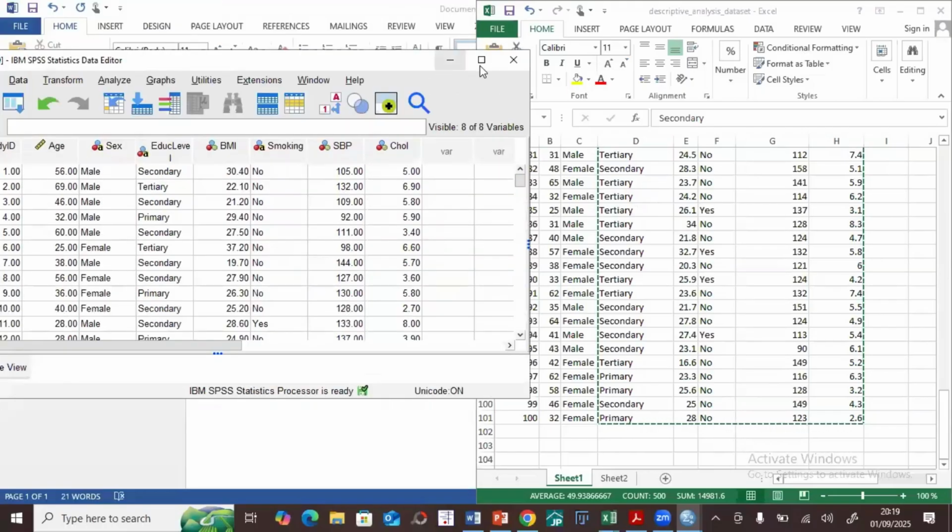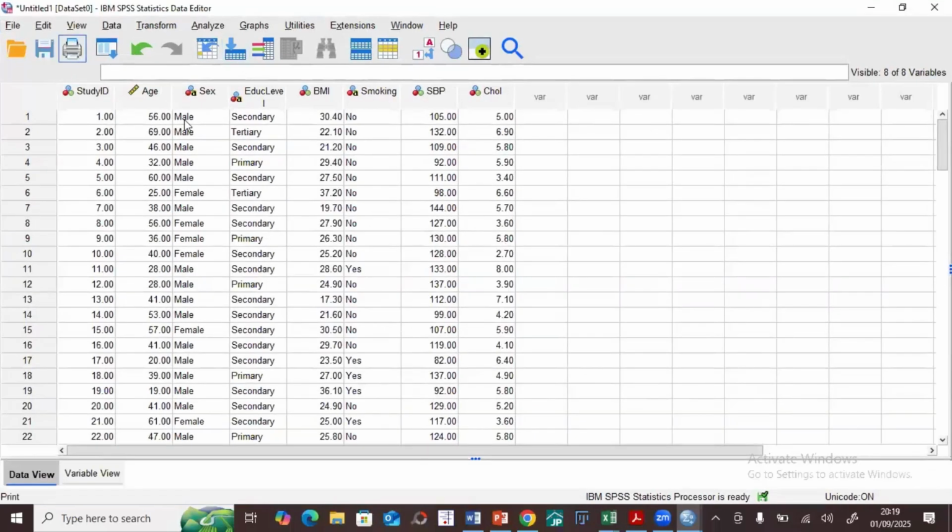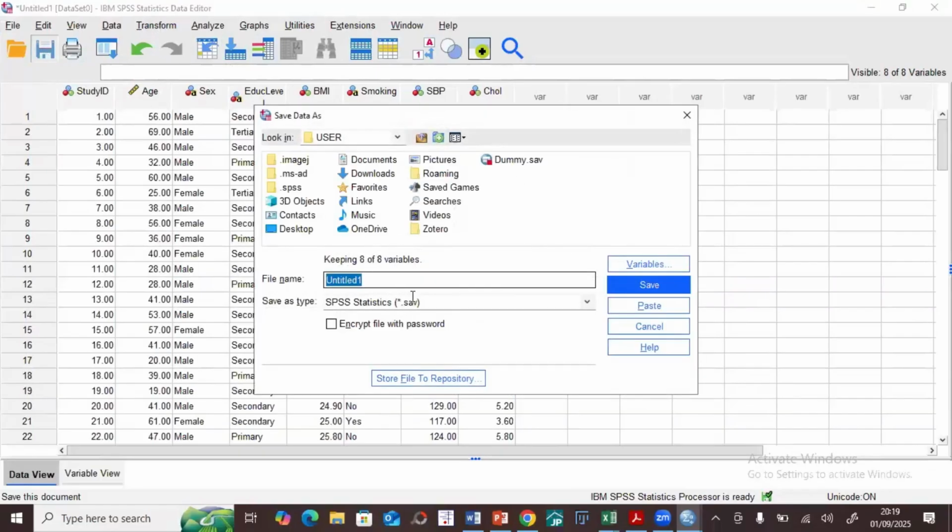So we've transferred our data to SPSS through copying and pasting. The other way of transferring is by loading the Excel sheet directly here, okay? But that will present certain challenges. Let me first save this, then I'll show you the alternative method.